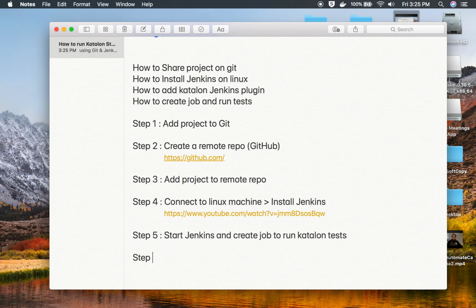So I will say step number 6 will be add Katalon Jenkins plugin and provide information in Jenkins job.